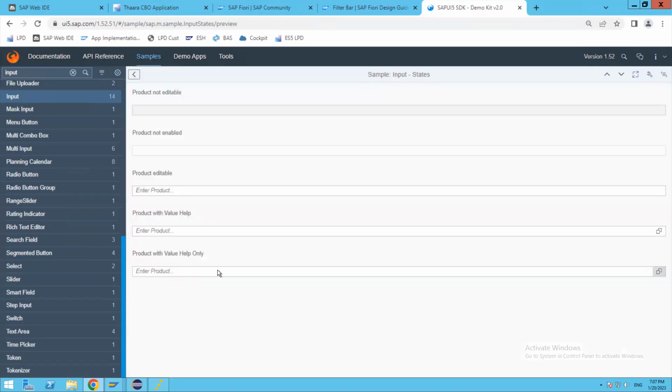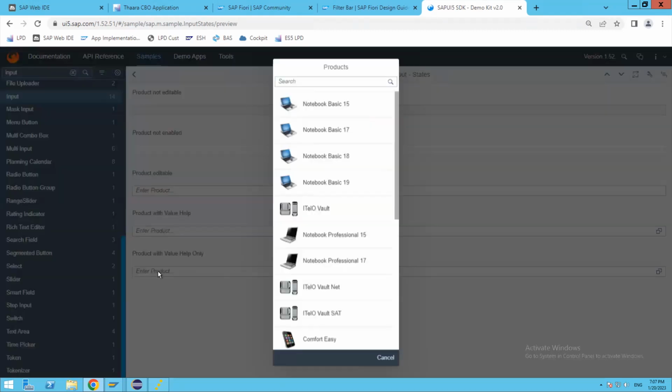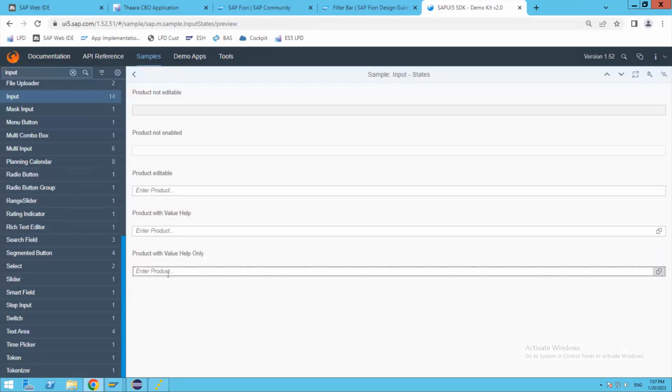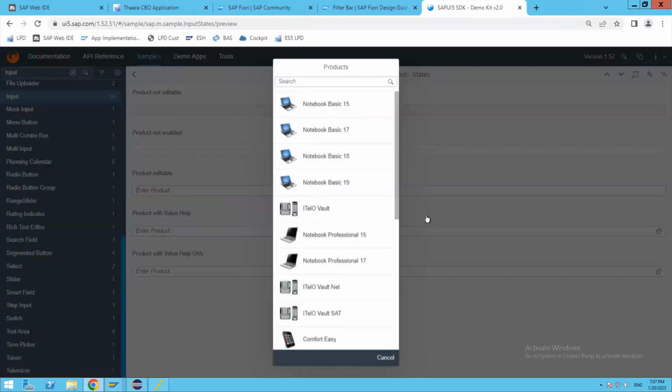So now again this is help only mode. So you won't be able to edit anything here. As soon as you click on this input field, you will be taken to the help. Okay, so in some situations, to avoid the validations and etc., we might be requiring this feature, whereas we always recommend the user to select from the list of values.